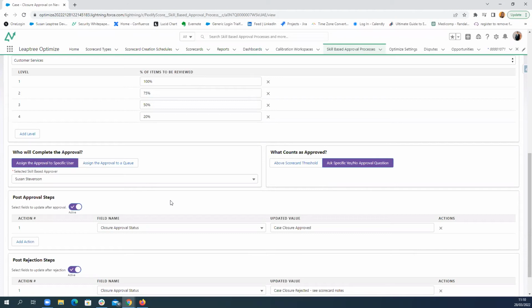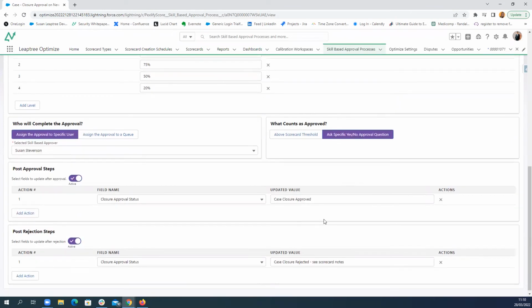In other scenarios, you may just have it so that if it reaches 100%, then it's a yes, and it will allow him then to complete. And if you have a look here now, we have the post-approval steps. These items here are the parts that are essentially controlling the validation rules. So if it gets approved, then we'll update the closure approval status to approved. If it is rejected, then we'll update it to rejected.